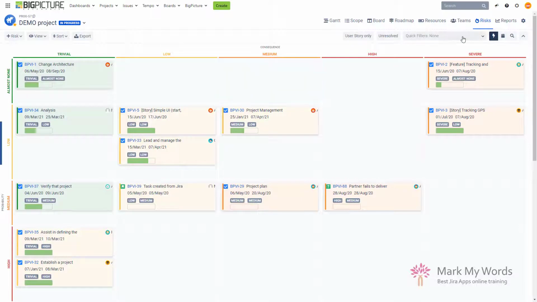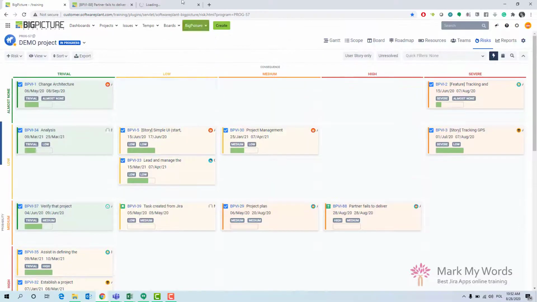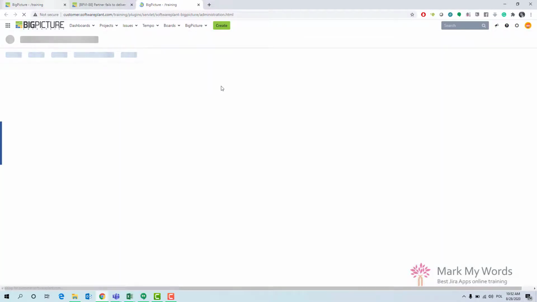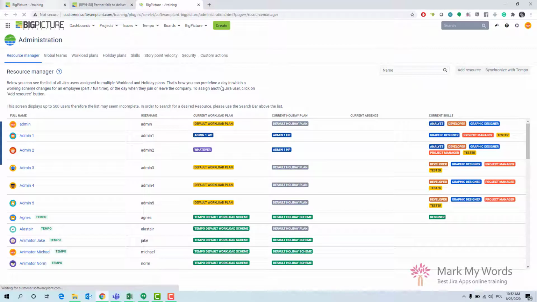So here's how you do it. It currently is configured in the BigPicture administration settings, but very, very soon in BigPicture 8, it is going to be program or project specific. So you will be able to configure your risk card for a certain project, not globally.